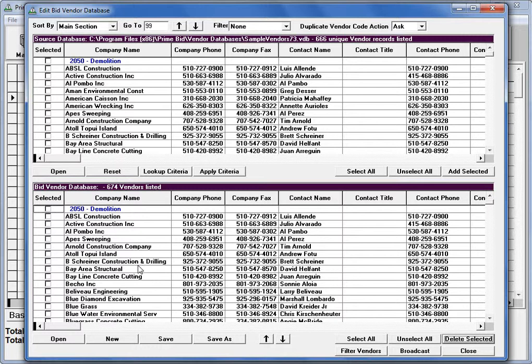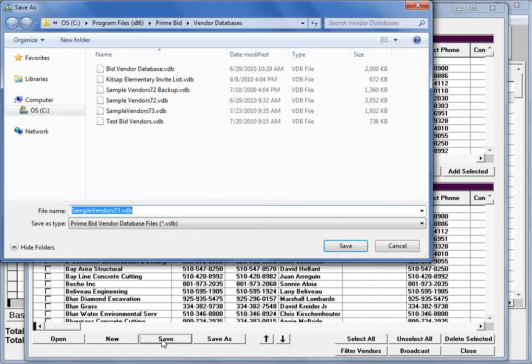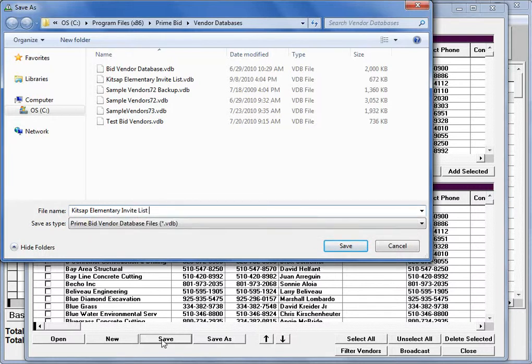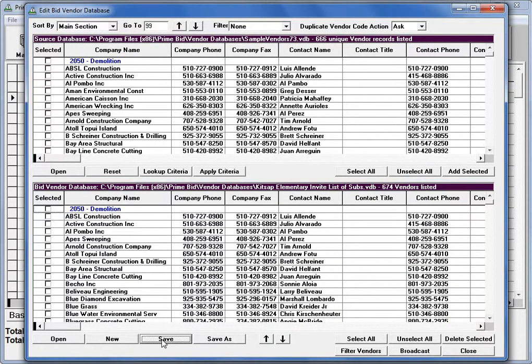Now, as I prepared this bid vendor database, I would want to save it and give it a unique name, probably a name that matches the job that I'm bidding. And I can then save that to my hard drive, and that database can be reused. It can be used potentially as a template database, in which case I would come into this window, click the open button, open it, modify it, add vendors or remove vendors from it, and then click the save as button and name it specifically for the project that I'll be working on at that time.